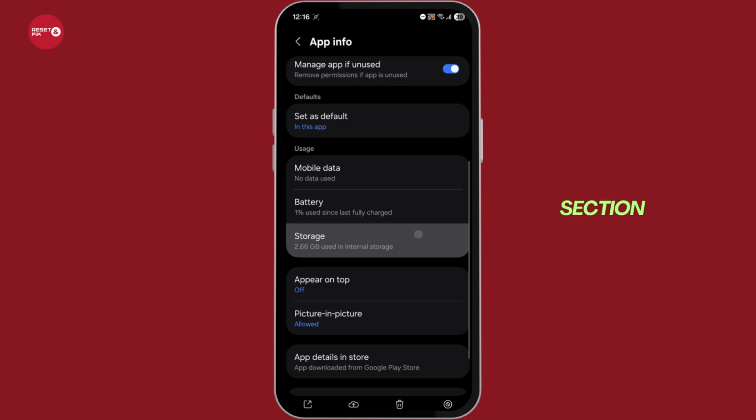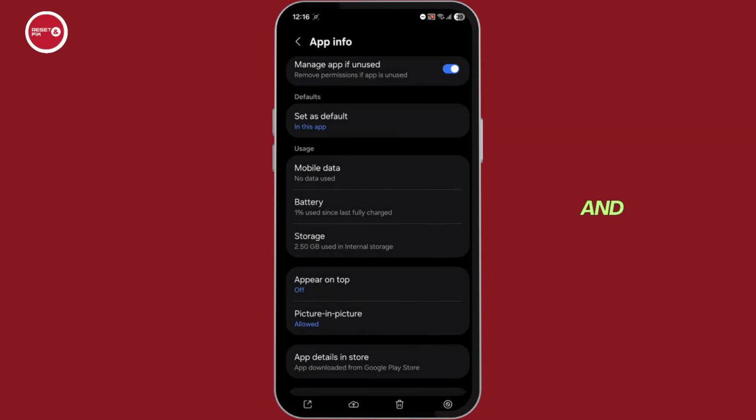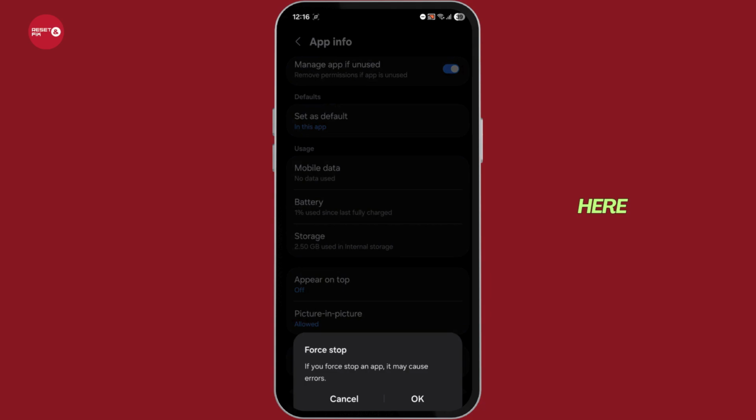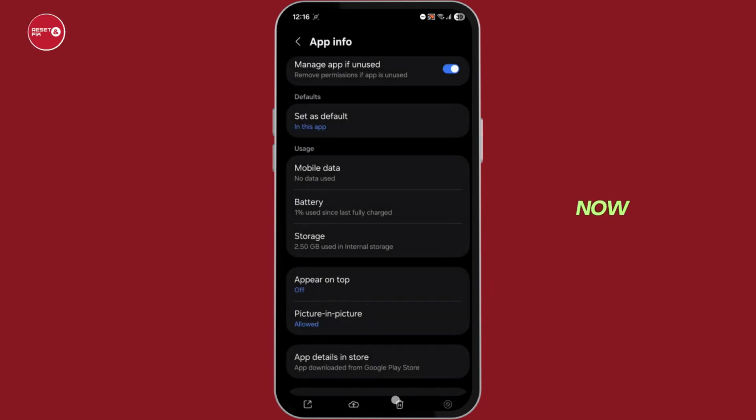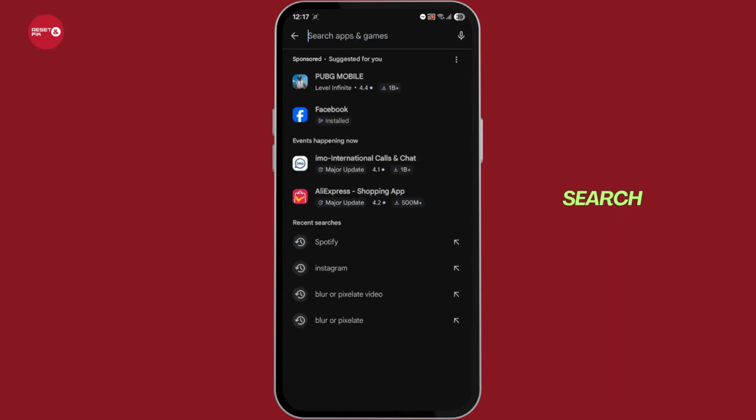Scroll down to the storage section and tap on clear cache right over here. Then head back and simply tap on force stop right over here. Tap on OK. Now close this. Now head back to Play Store. Go to the search bar and search for TikTok.